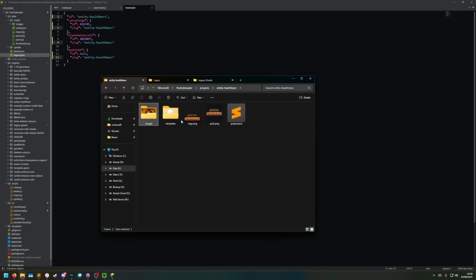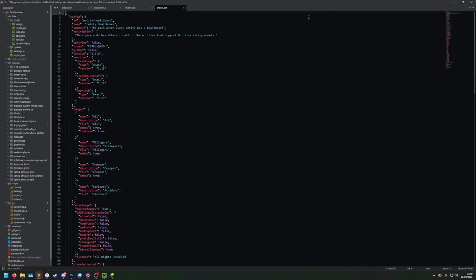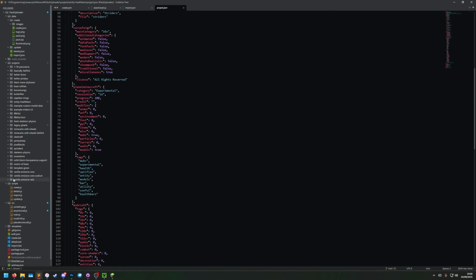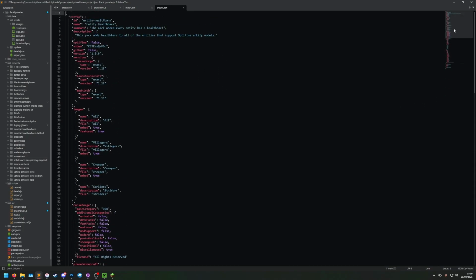If I open the config file, you'll see it's pulled all of the information in. You'll want to go over this and make sure it's all correct. So like here, the images, they don't have proper descriptions, so I'm going to need to add descriptions to them all, and you'll probably want to update the description here as well.